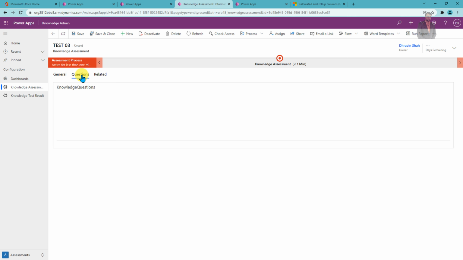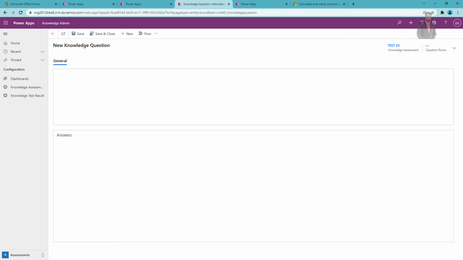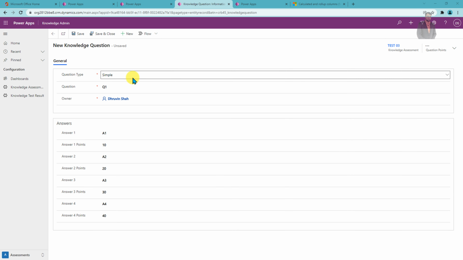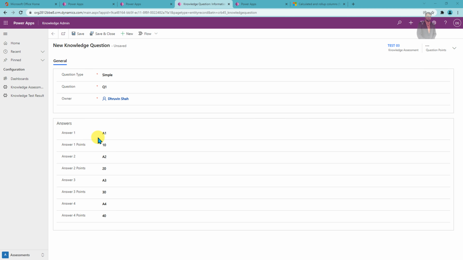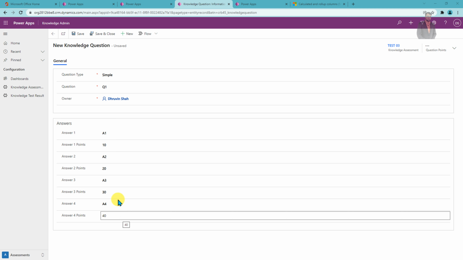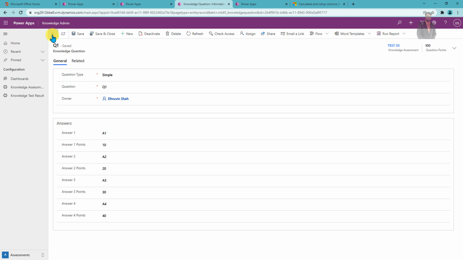Now every knowledge assessment has multiple questions. So if we go to the question tab, we need to add different questions. So let me add one question over here. Here I am adding the first question called Q1, and its answers are A1, A2, A3 and A4. These are the 4 options, and for each individual option I have provided points: 10 points, 20 points, 30 points and 40 points. So the overall summation of all the answers is 100. Now let me click on save, and now let me just go back.